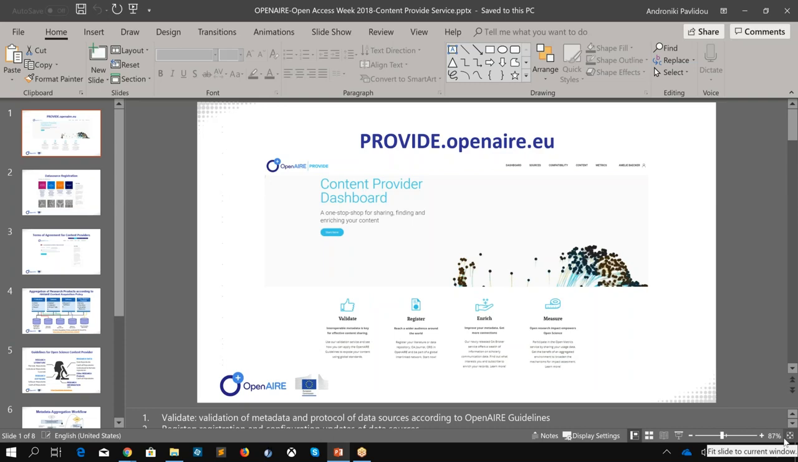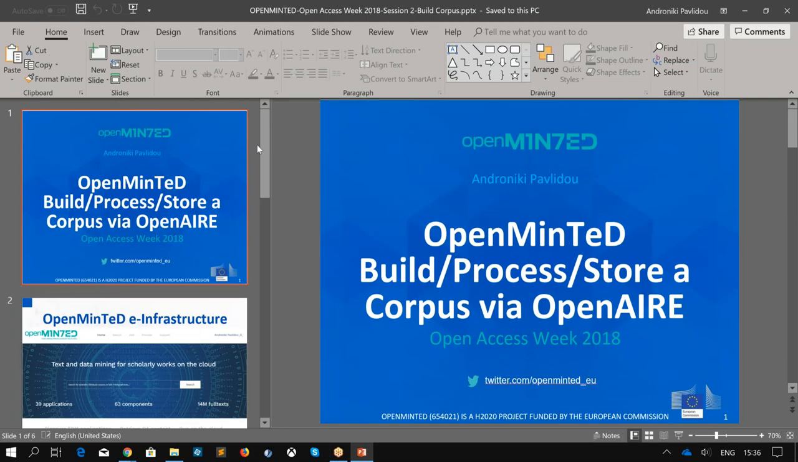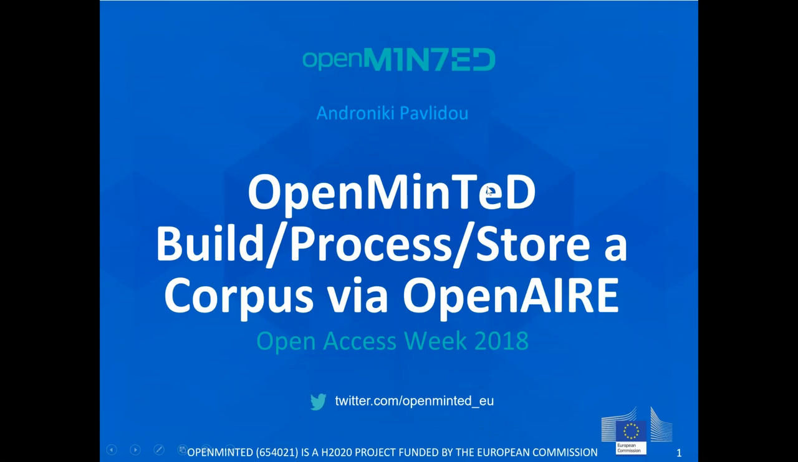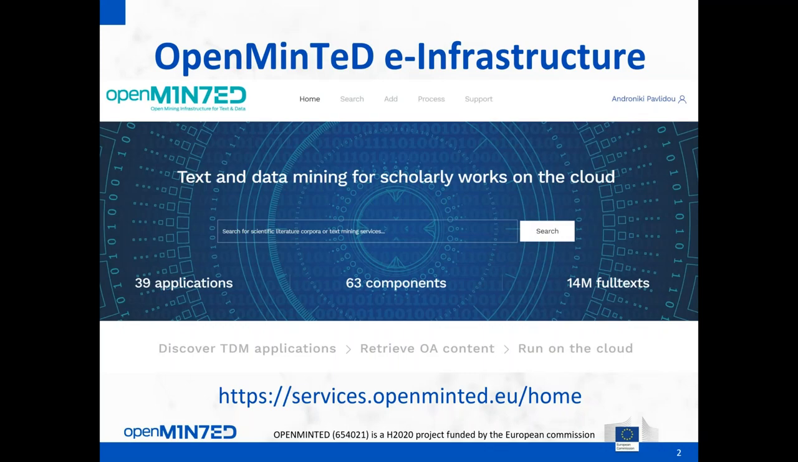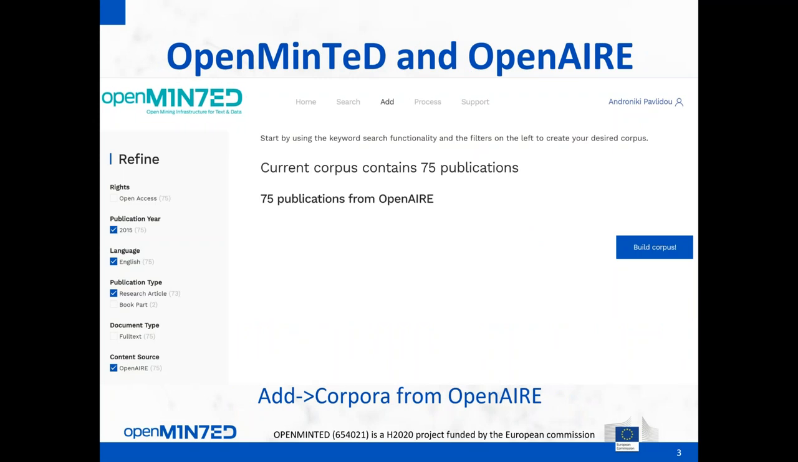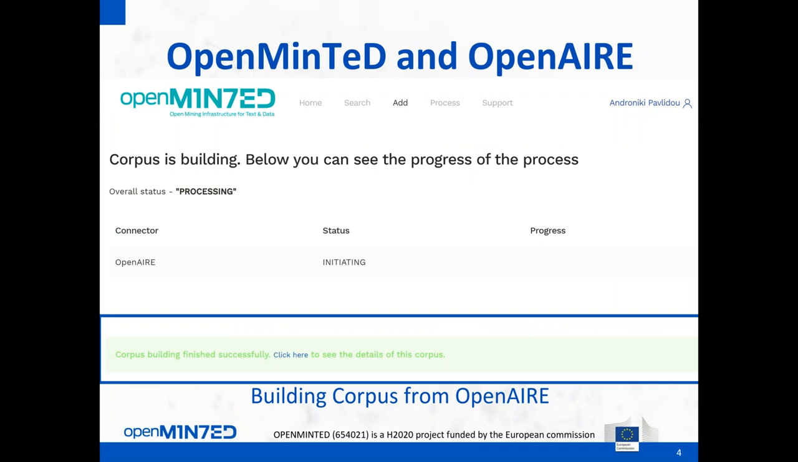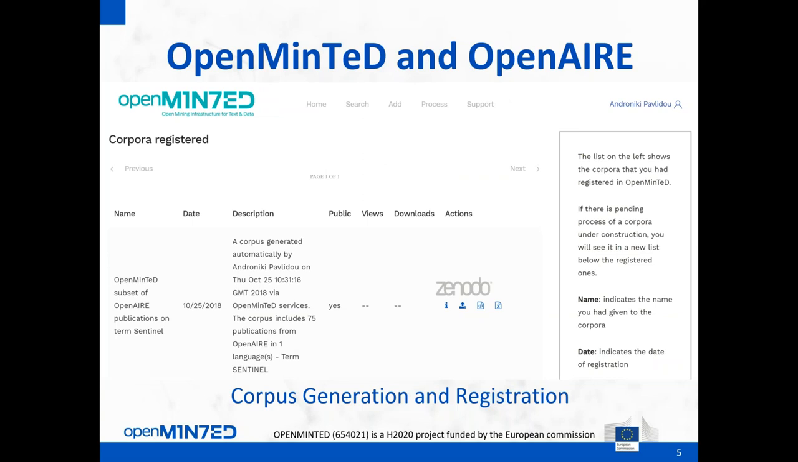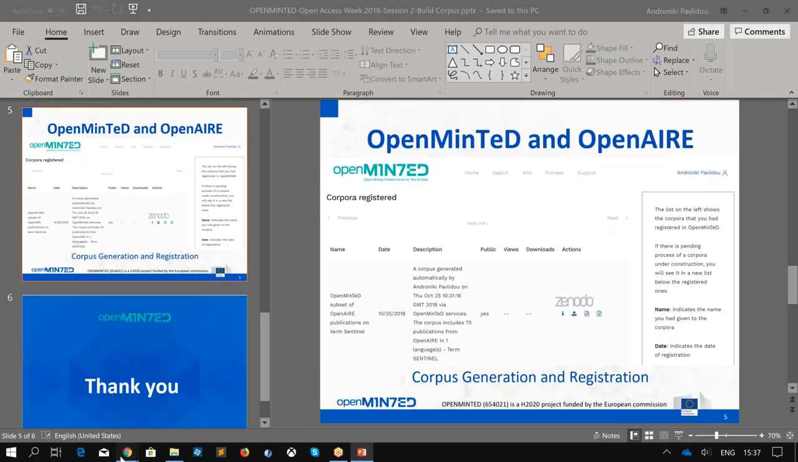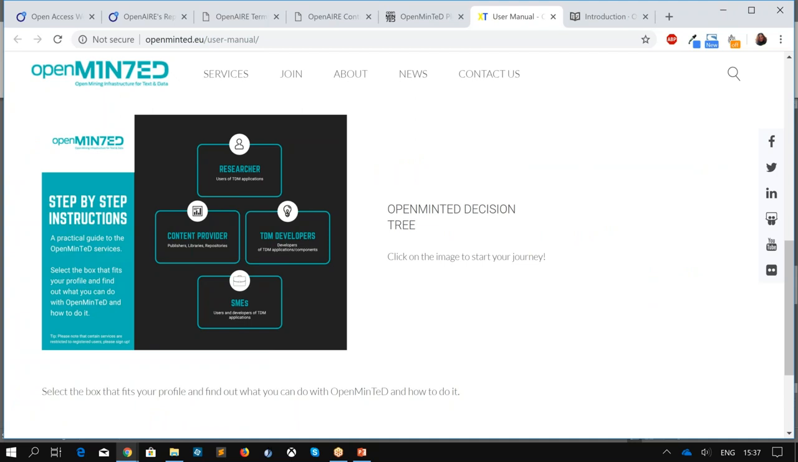Okay, so what you saw before, a few minutes ago, was how we build corpuses in OpenMinded, and we use OpenAIRE for that. So what happens? I went to OpenMinded services. I used the corpus builder. Okay, Margaret is back, so give me 2 minutes. And then when I used that, I had a successful message and an email that says, okay, fantastic, you created your corpus. And when I do that, I want to show you, for example, what happens.